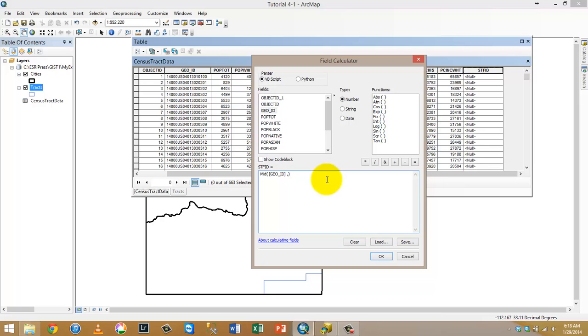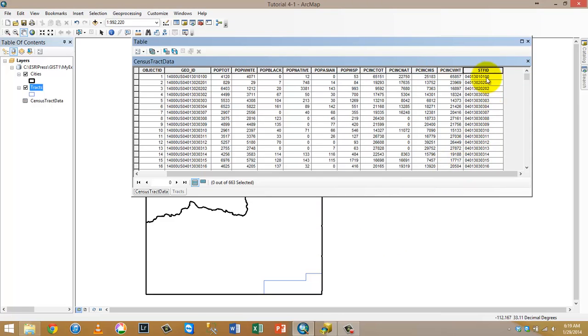Since the position is at the 8th position, let's look at this: 1, 2, 3, 4, 5, 6, 7, 8. The 8th one is where we want to begin. So I'm going to type in 8. And then from there, it's actually 11 characters long. So I'm going to type in a comma and type in 11. That's how you get your STFID.